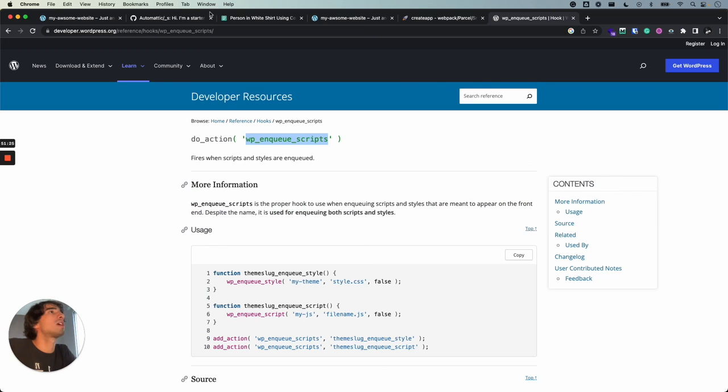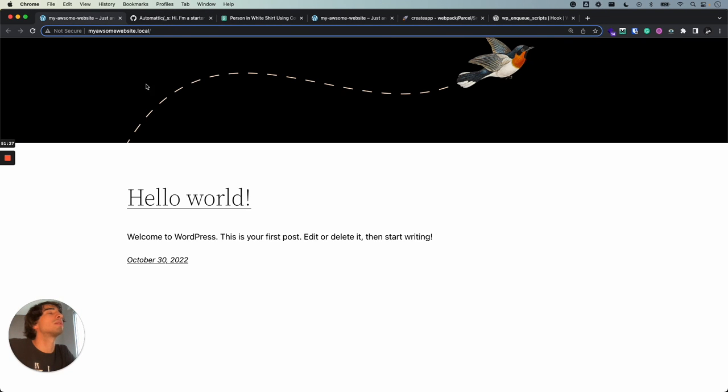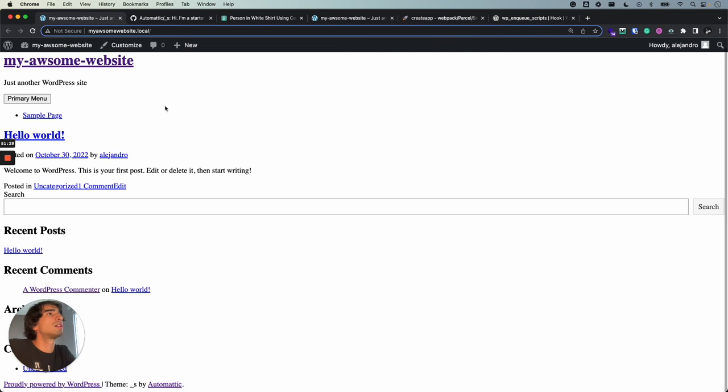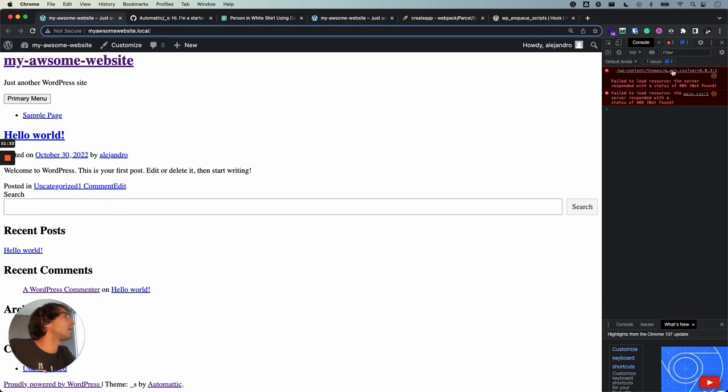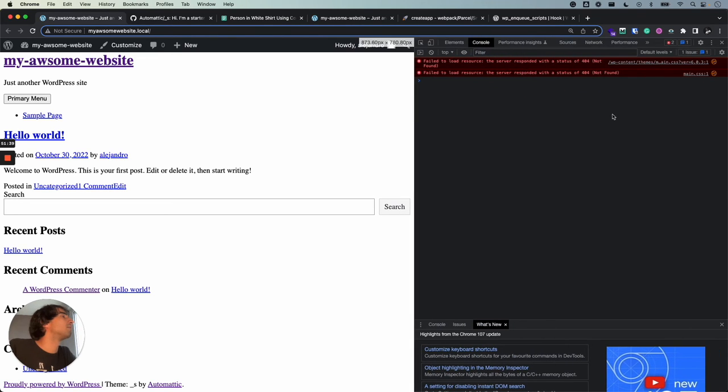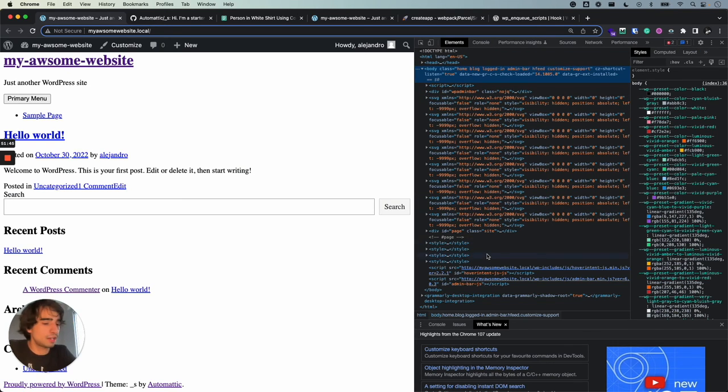So let's take a look into it and let's see if it's working. Right now, what is happening here? Failed resource. So it couldn't find it for some reason. Themes, main CSS. For some reason, it cannot find it. So let's see what's happening right here.